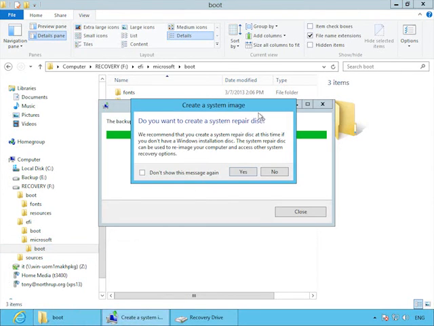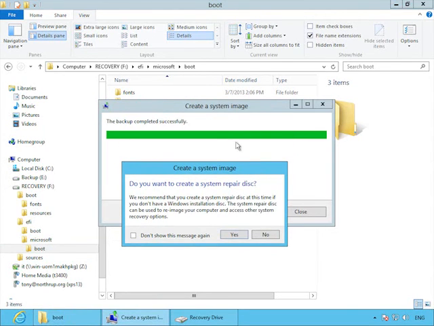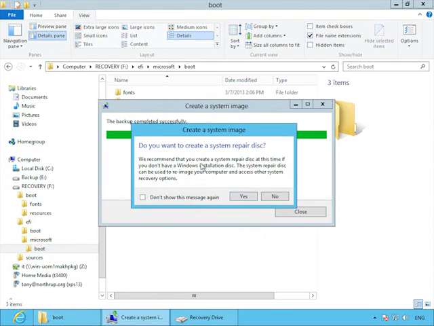And you can see that this was running in the background. This was creating Mary's system image. When it was done, it prompted us to automatically create a system repair disk. This would result in the exact same process. We just manually initiated it.